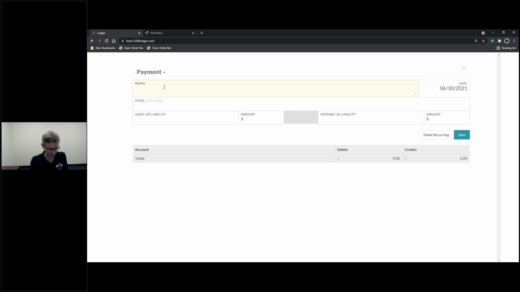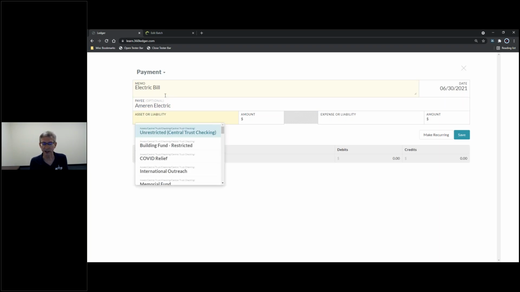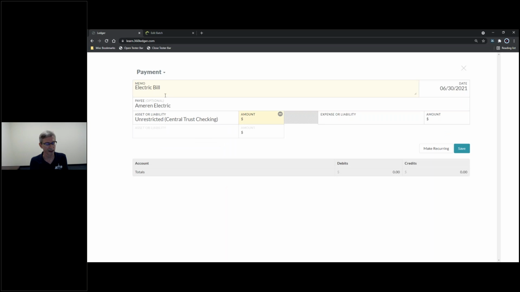I'll give you an example of an electronic payment for an electric bill. We'll go ahead and use June 30th as the date. The payee is Ameren Electric. And I'm just kind of tabbing to each of these fields. You can use keyboard entry as well as using the mouse to put your cursor where you need to. So in this case, once again, this is from the unrestricted checking. Tab over to the amount field, and this is an electric bill for $145.35.